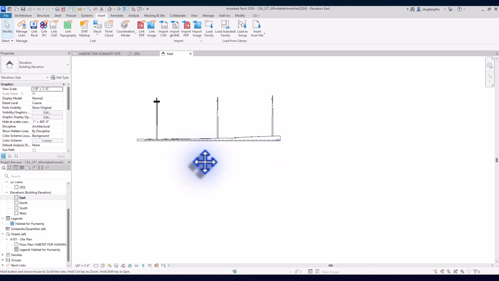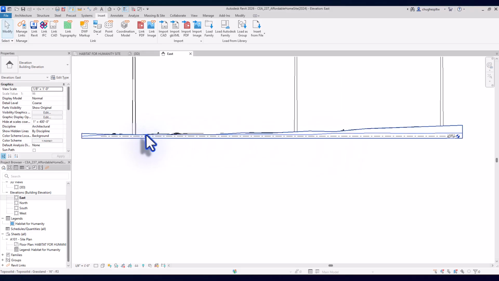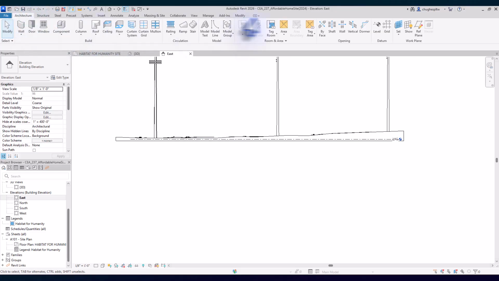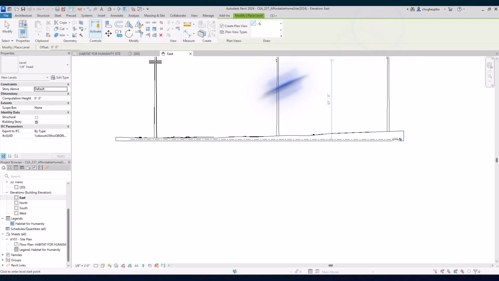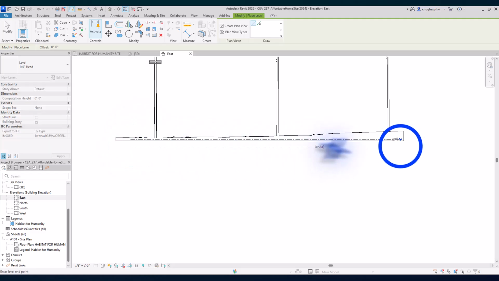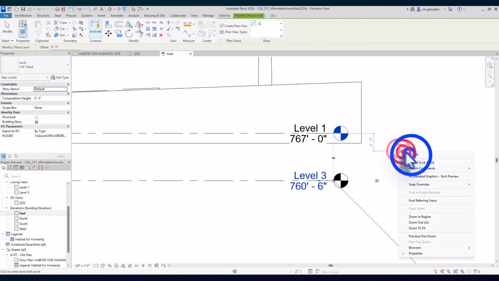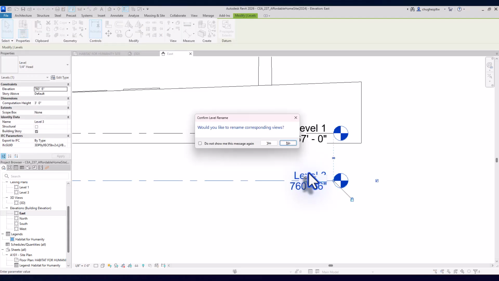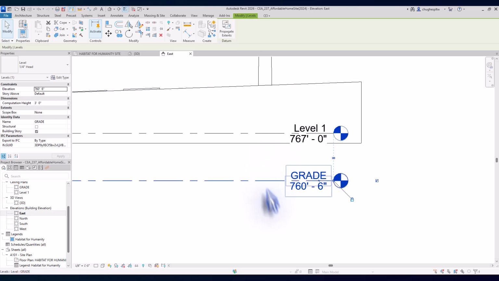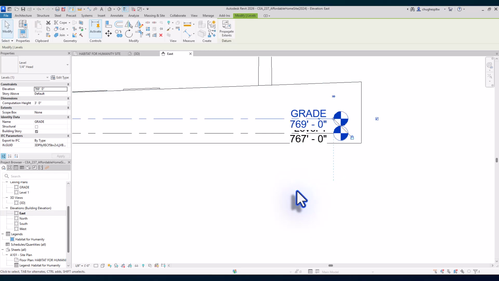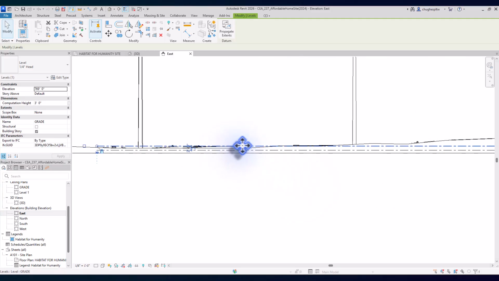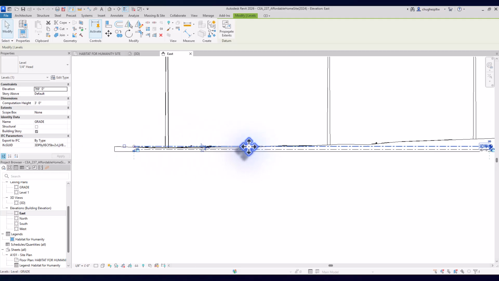So actually, 767 doesn't quite line up with the top of the ground. So I'm going to go to the Architecture tab and grab a level in the Datum panel, and I'm going to draw one below purposely. Let's rename this to be the grade. We do want to rename the corresponding views. I'm going to double click and make this 769 feet, which on the left side doesn't really look like it lines up, but you can see it's definitely going to be right about where the top of our house is going to be.